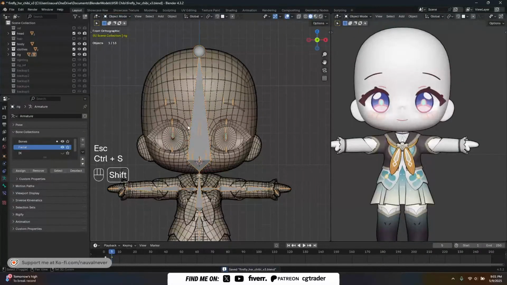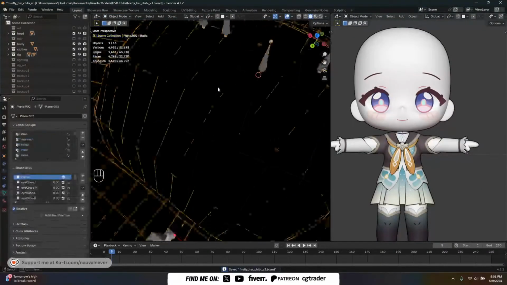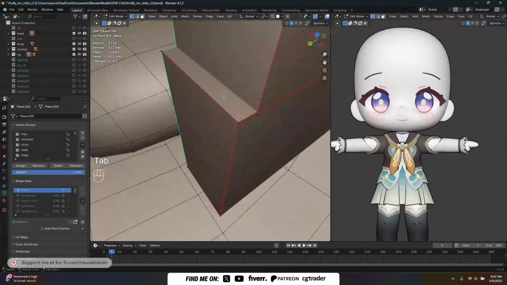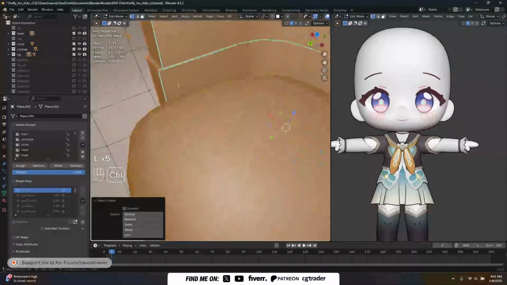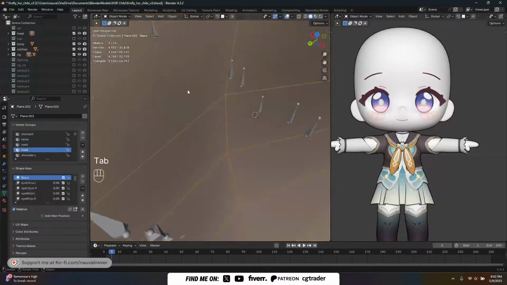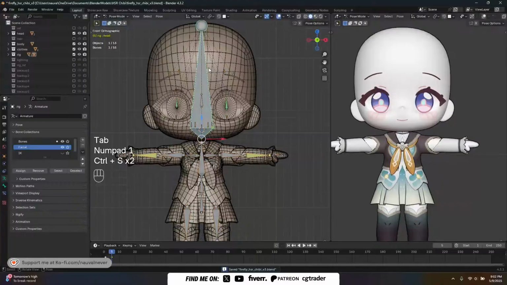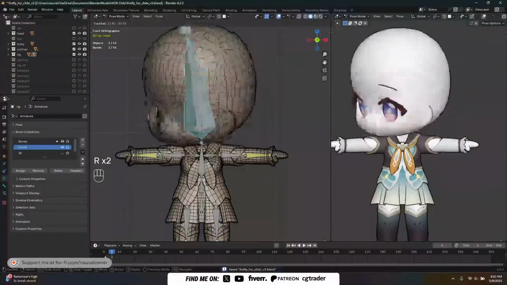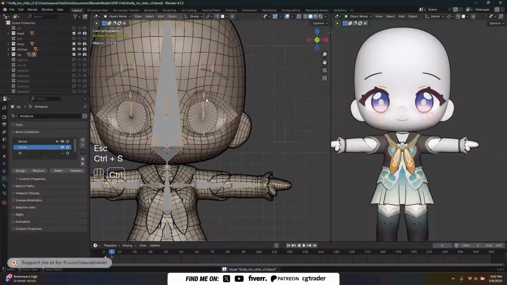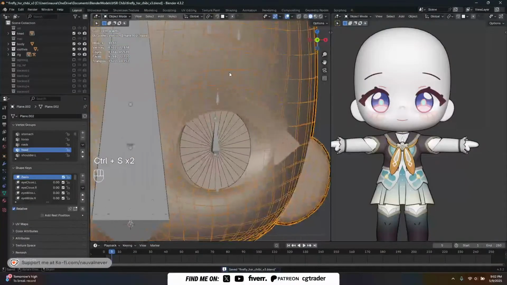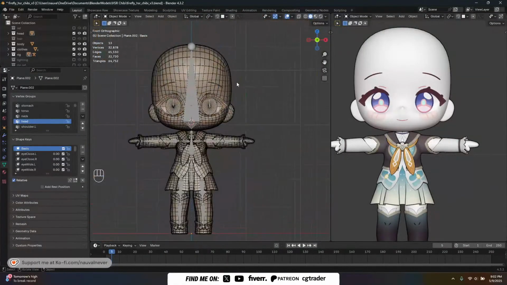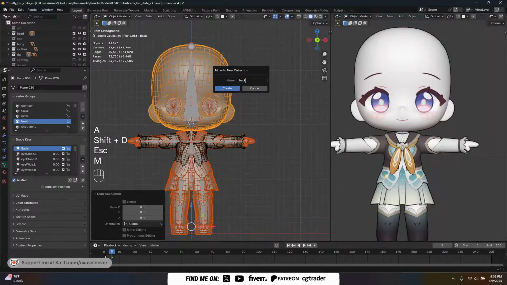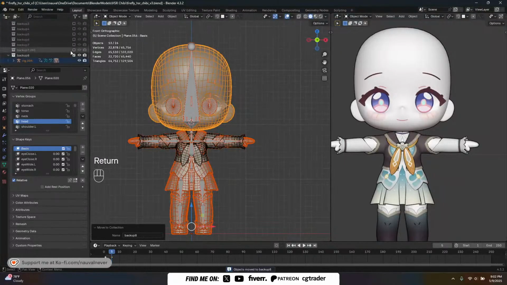Alright, so we did miss the inner part here, so the teeth do not have any weight, so let's just apply it real quick. Head, there we go. Okay. So now let's start with the eye blinking first. So here, let me duplicate this and make a backup from this in case we make a mistake. There we go.